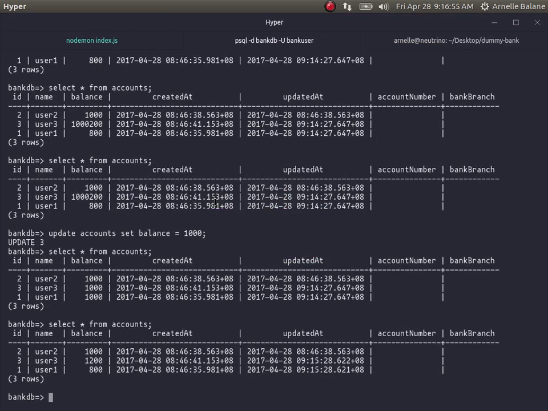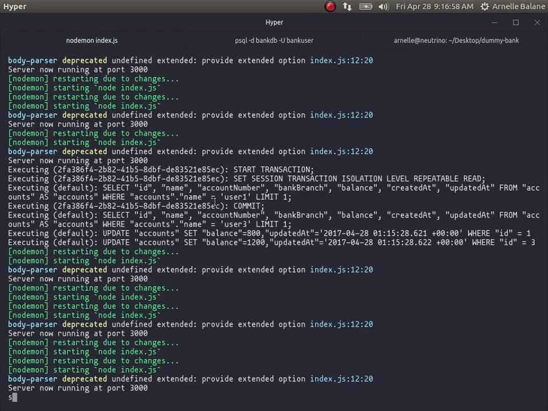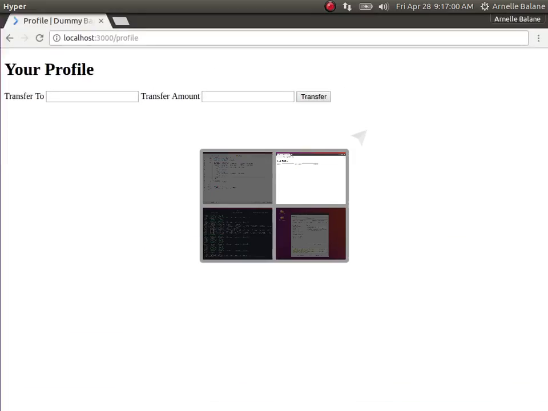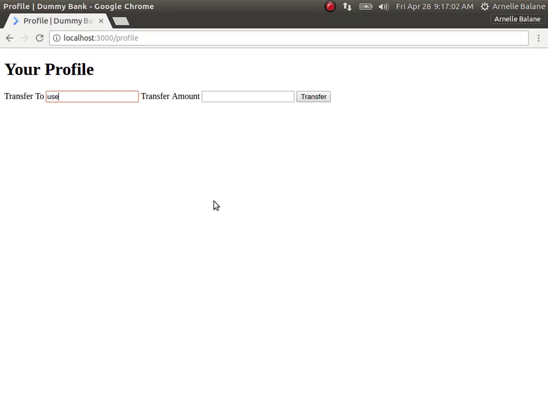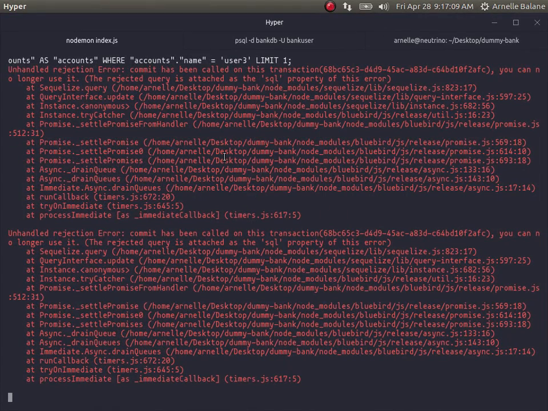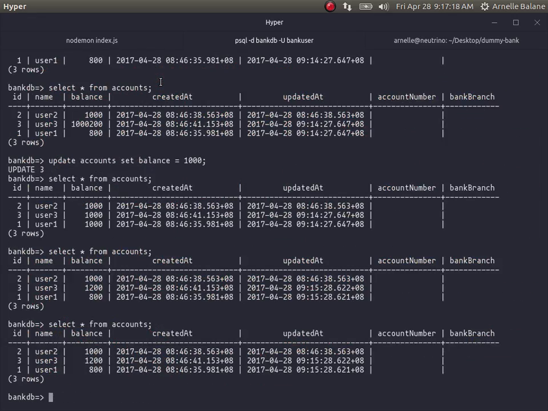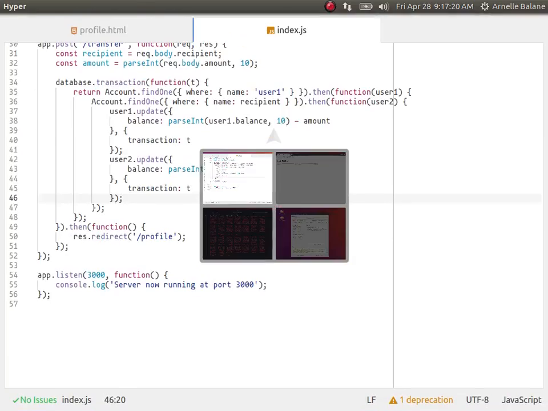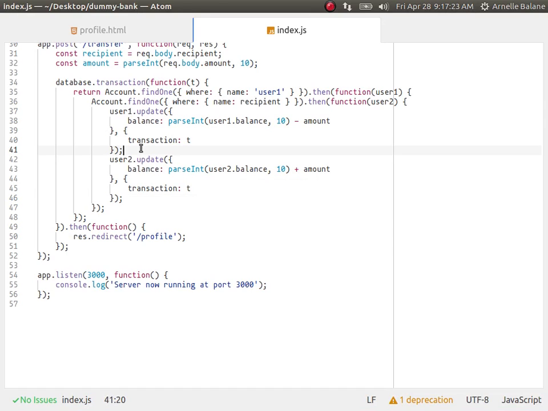So let's restart our server to be sure. Then let's try transferring again. Transfer to user 3 again, say 500. The error says commit has been called in this transaction, you can no longer use it. What? Oh yeah. But why?